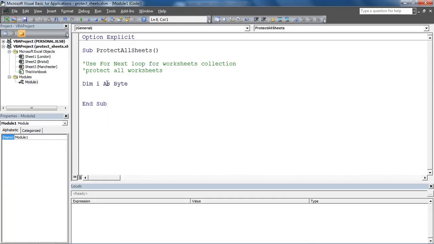Very common to see I used as some kind of increment or integer to count through. Byte, no more than 255 sheets. Okay, for next loop we're going for. So I'm going to say for I, my variable, equals 1, start from number 1. There's nothing stopping you in some of these loops saying start from number 2, start from number 3. It doesn't have to be 1. It just so happens in the previous video, that's what we wanted.